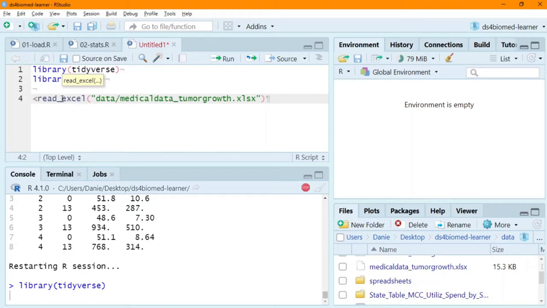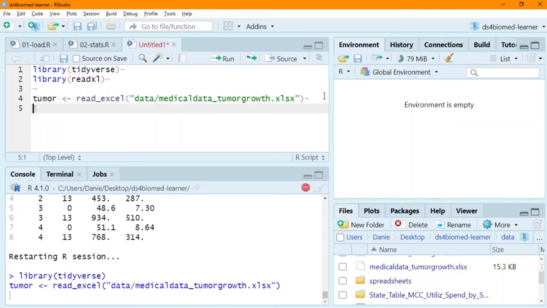Then remember that we are using that arrow function to assign something. So the thing that gets loaded on the right-hand side gets assigned to the thing on the left-hand side. And I said we're going to call this variable tumor. And eventually the computer will catch up.